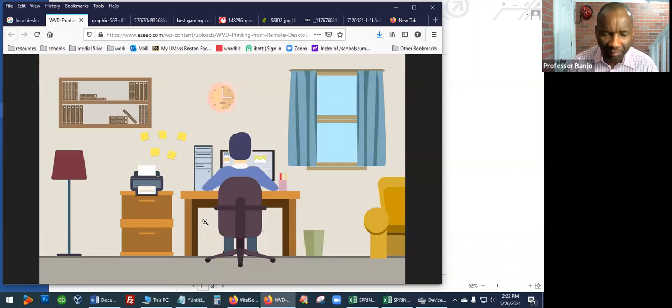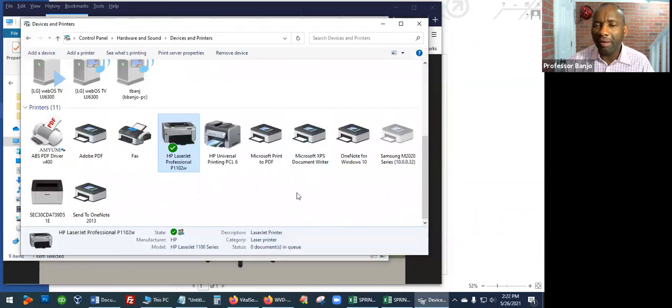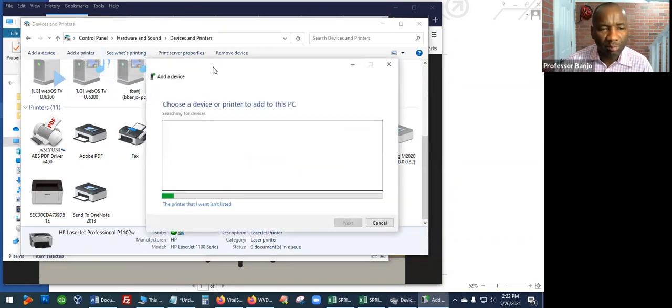So let me just show you how that works. Let's say right here I want to connect a network printer. Just look at this here. So I go up here to add a printer. Now, this printer may not be on my desk. Maybe it's a shared printer with my coworkers. So I'm going to say here, the printer is not listed. I don't have the printer here, so I click that.